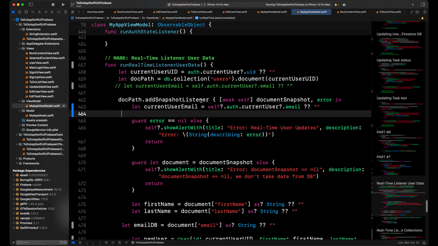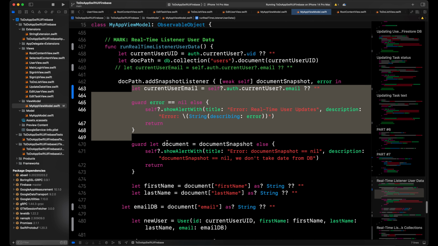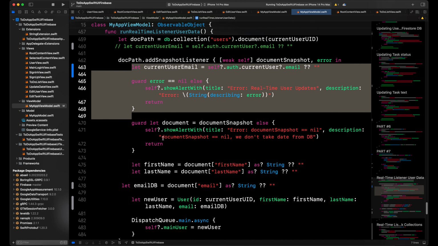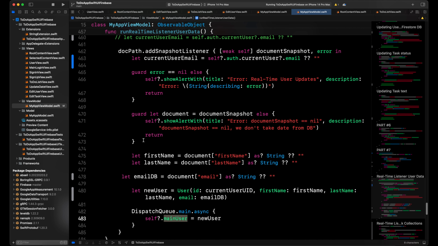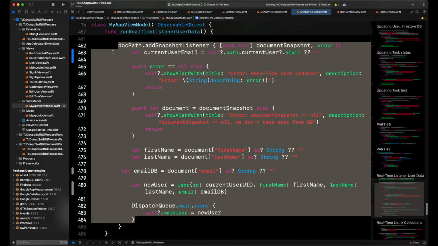This method has an escaping closure, and after this method takes the document from Firebase Firestore that we changed, we can work with this document in the escaping closure. As you can see, we check our document, check for an error, and then we take the data we received from Firebase Firestore and assign this data to our main user who holds our MyAppViewModel. Again, after we assign a listener to our specific document and after we change our document, each time our listener will take this document from Firebase Firestore and put it in the escaping closure called the snapshot listener method.